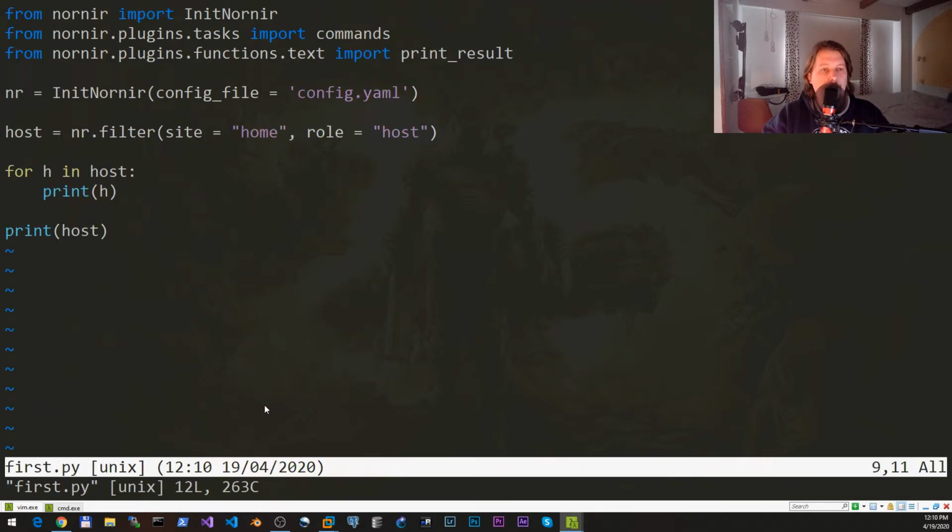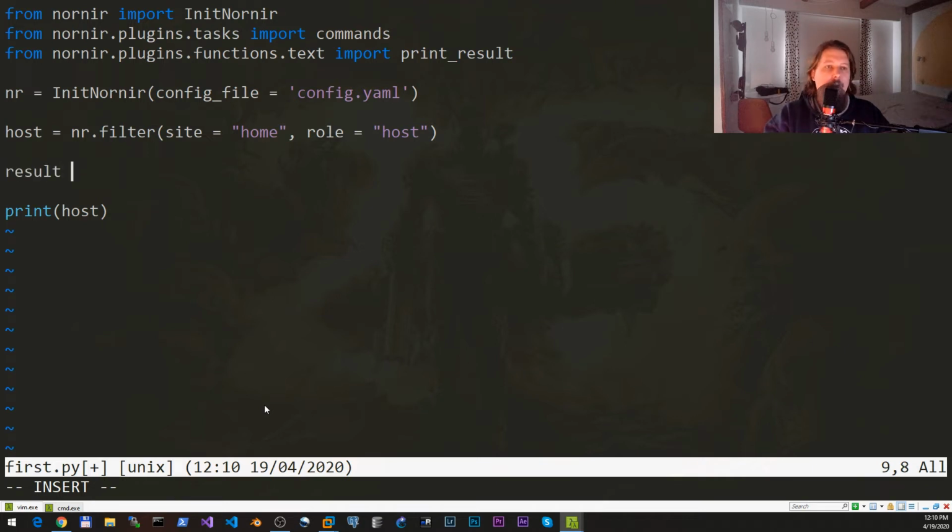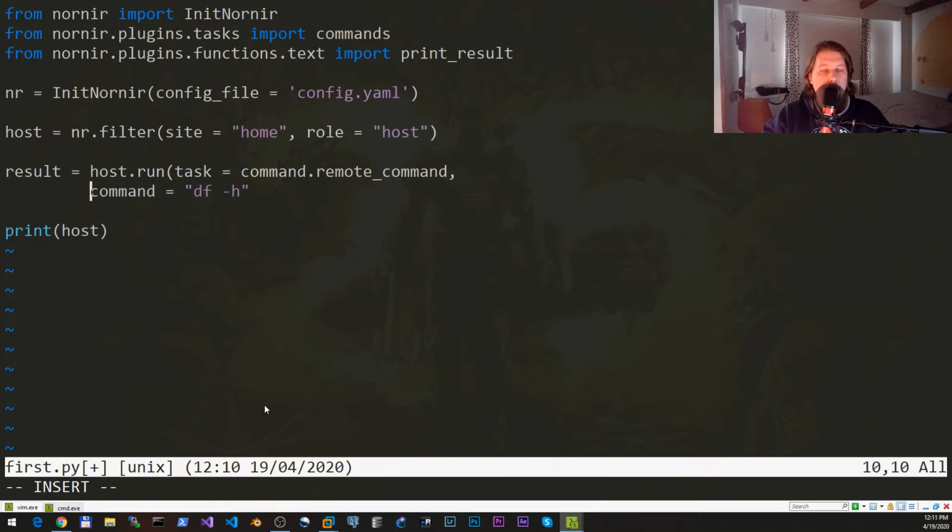Alright, then just go with the commands part. What we would like to have is a result variable, and we say host.run, and the command that we would like to run is going to be a task for the run function. We would like to use the remote command, and the command that we would like to run is df -h. Let's just break it down here.